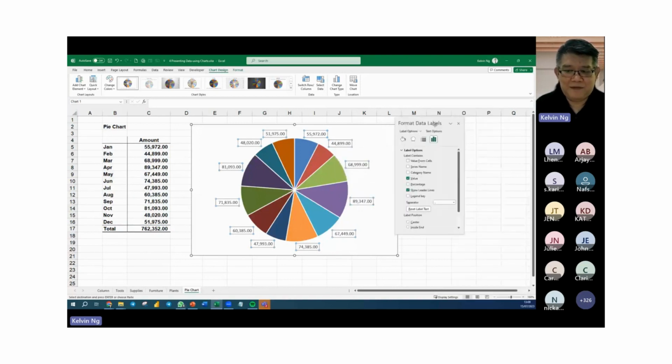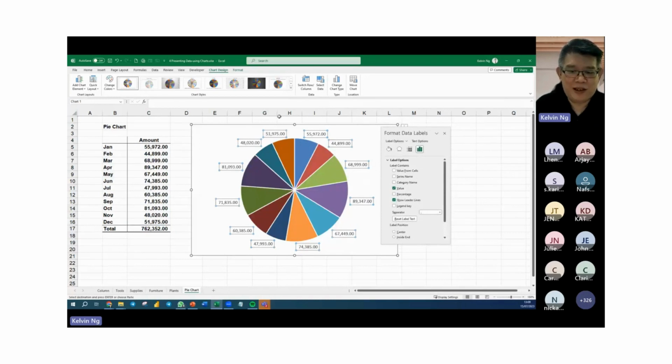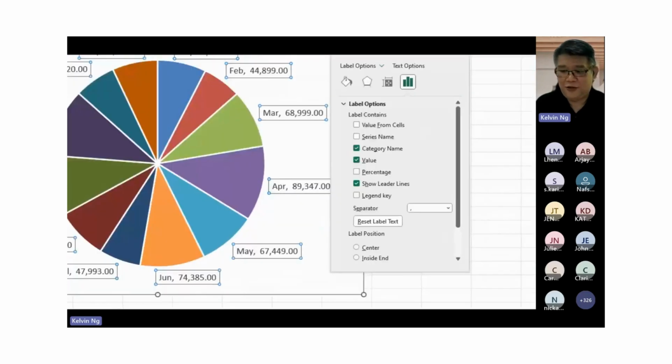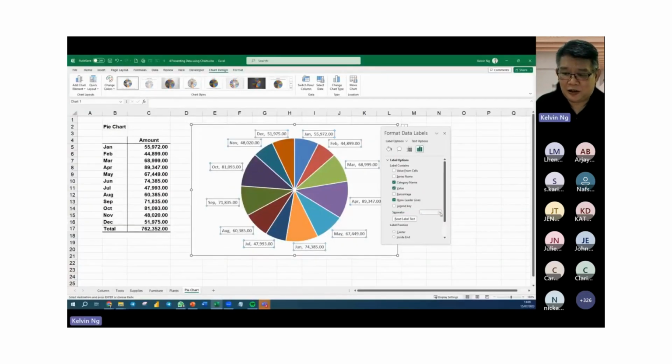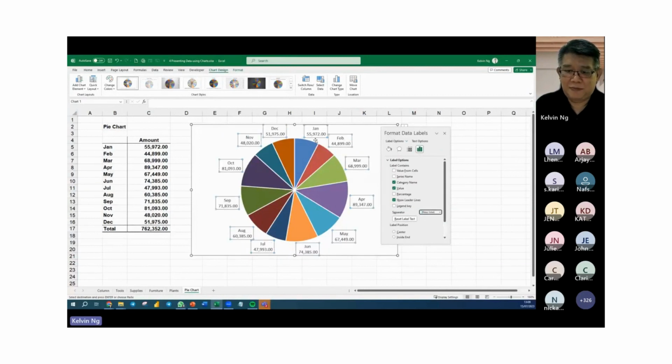Now, when I choose the format data label, I have a choice of adding more information into the label. For example, I can click on category. So when I click on category name, then I will have all the months written next to the number. Now, I don't want them arranged side by side like this. The separator between the word Jan and the number is actually a comma, because that is the separator used in this example. So I'm going to choose this thing called new line. Now every piece of information I insert in the label will stay on a new line.